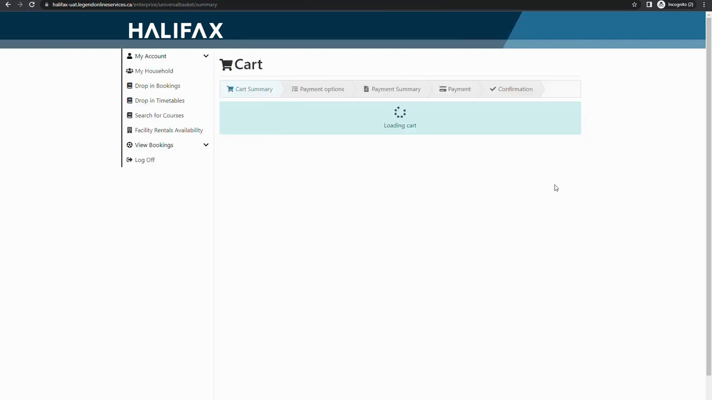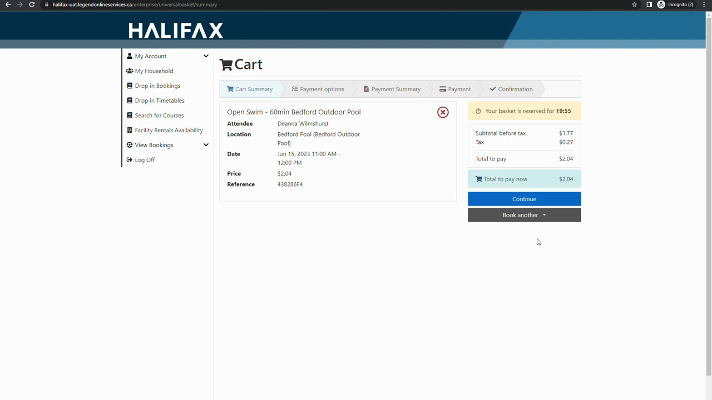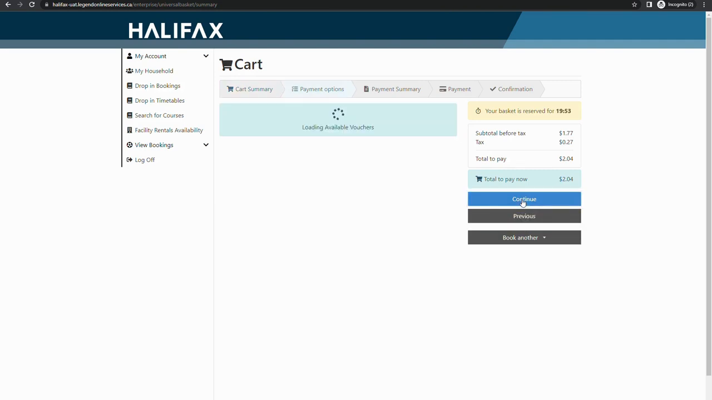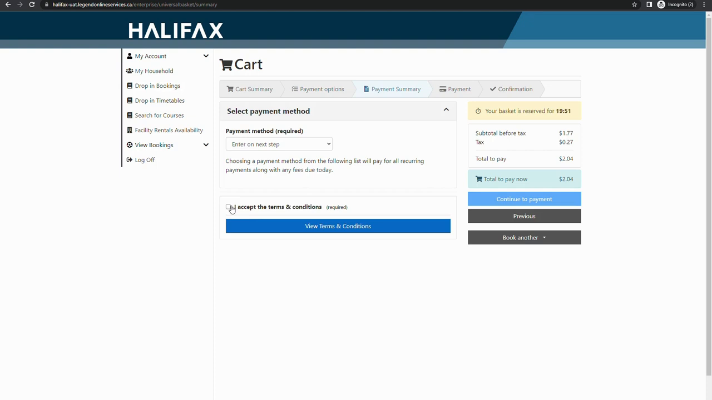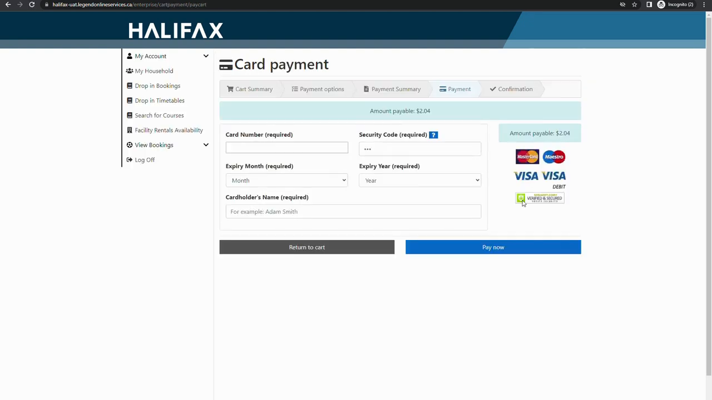Process your payment with the card of your choice. If you have a membership, it should automatically apply. If you have a voucher, this would be the time to apply it. And that is how you book a swim online.